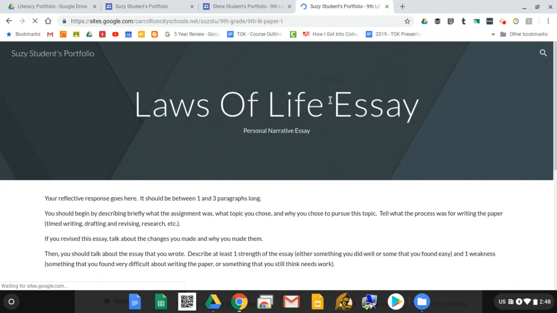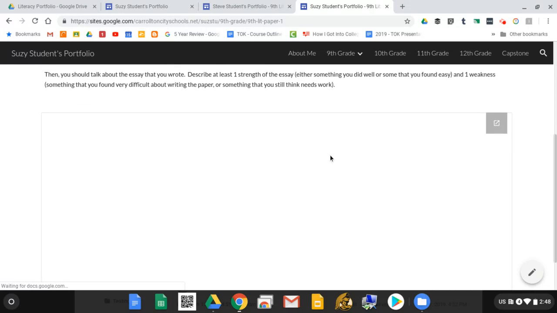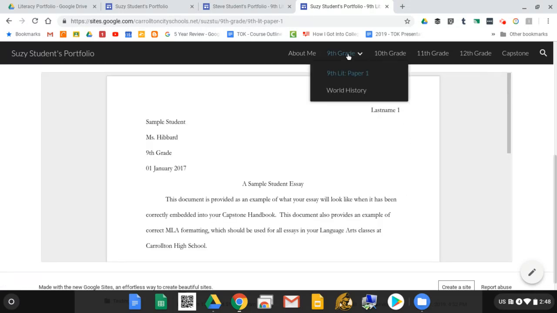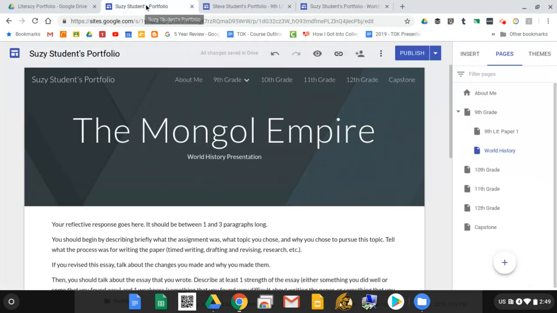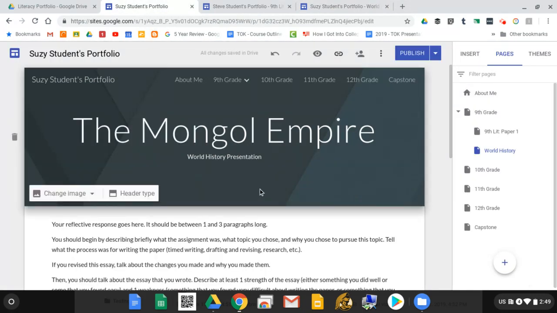And if we go and look at these papers, we'll see that I have my reflection and my really nice embedded essay here. And if we go and check world history, it all looks really nice so far. But the format here is just a little bit boring. This gray background I'm kind of tired of, and I'm not so sure I like the different typefaces. The nice thing about Google Sites is that it gives you the chance to do some customization without really throwing everything into chaos.